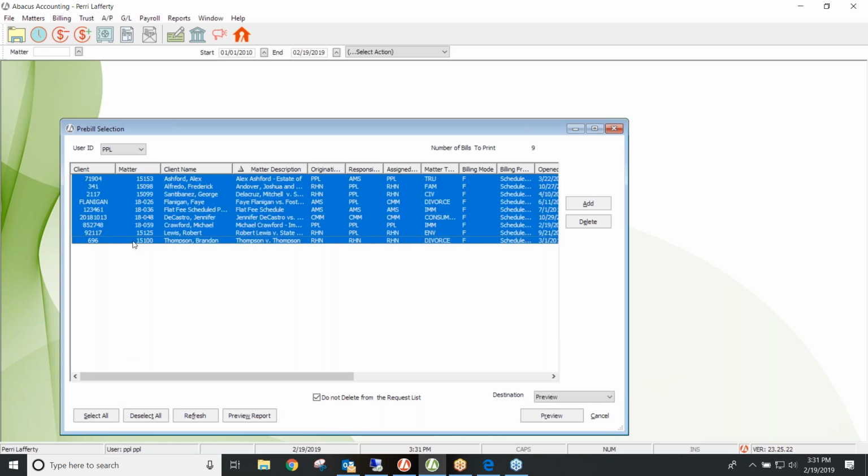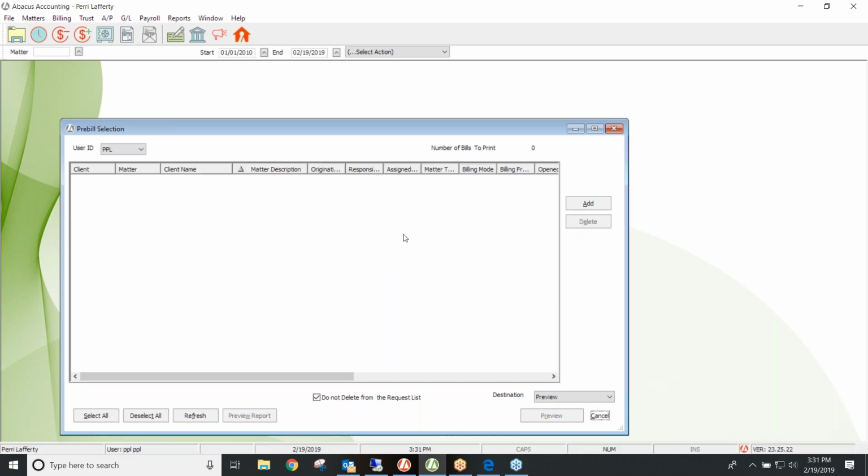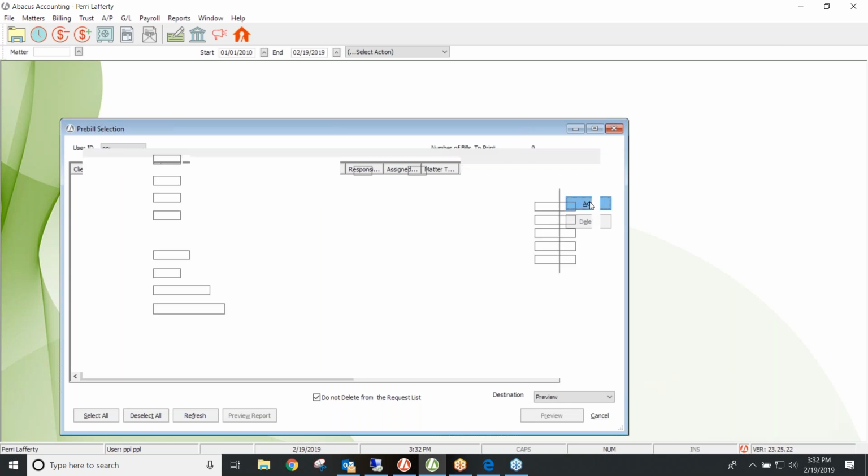Let me get these out of here. I was playing before class and I didn't get rid of them. So come into pre-bills. Got our big open listing here. Remember, no posting with pre-bills, right? So we click on add.